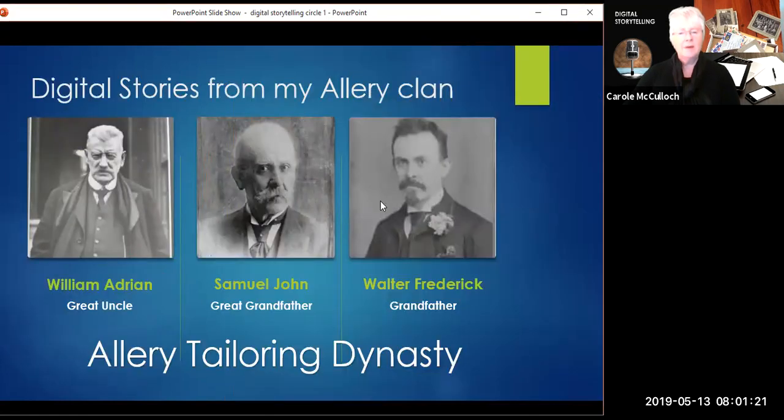I'm about to write more stories about my Alleri clan. These are from my dad's side of the family. And the three that I am going to begin with include my great uncle William, my great grandfather Samuel, and my grandfather Walter. These gentlemen were all part of the Alleri tailoring dynasty, starting back in the late 1870s and working through to 1940.